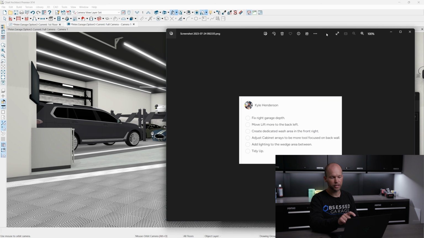I know that looking at their original drawing that they had from the architect, I know that we need to fix the garage depth. We did it correctly based on what the number was, but now that I'm looking at it, I see that they were probably measuring from a different point. So I'll show you that in a second. We're going to move the lift to the back left of one of the garages. I'll show you that. It'll provide a little bit better working area and more room elsewhere in the garage.